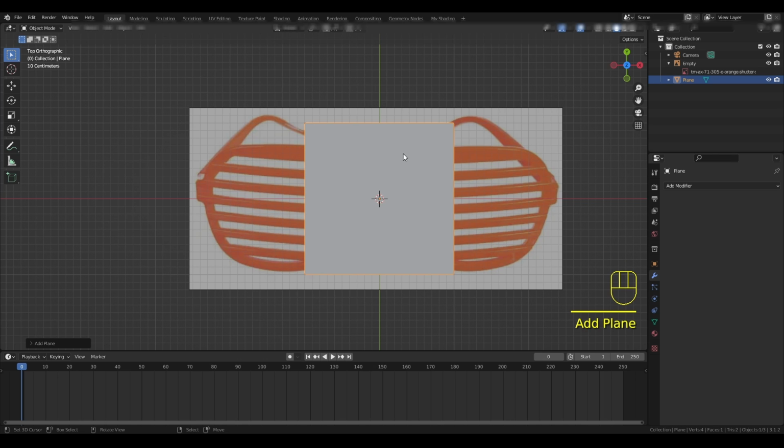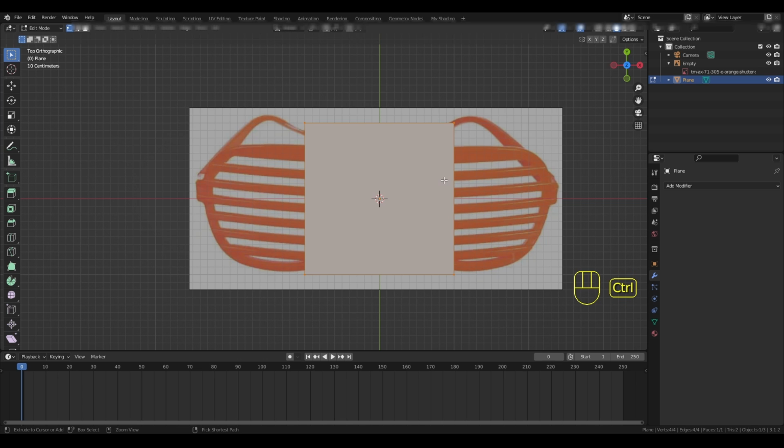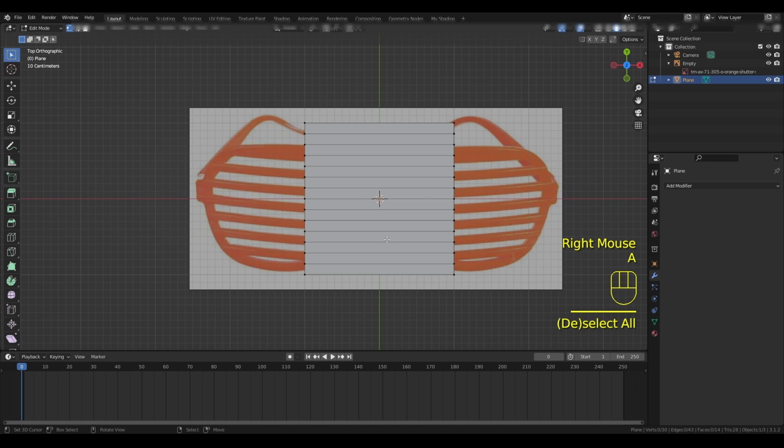And I'm just going to make one half of the shaded glasses. So we're going to tab into edit mode and see. I'm trying to figure out how many lines I need. 1, 2, 3, 4, 5, 6, 7, 8, 9, 10, 11, 12, 13. Let's try that. I'm going to hit Control R. 2, 3, 4, 5, 6, 7, 8, 9, 10, 11, 12, 13. Maybe.